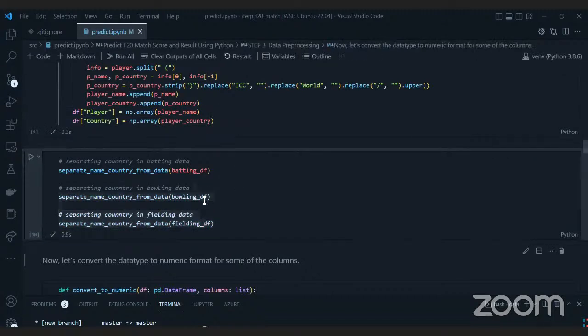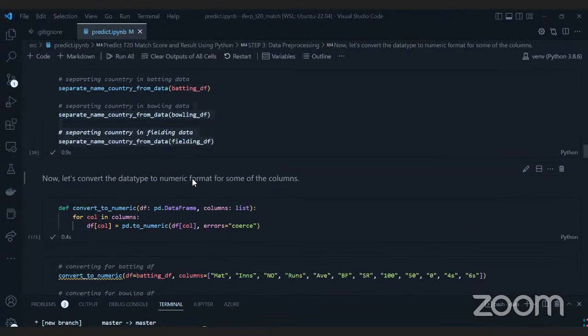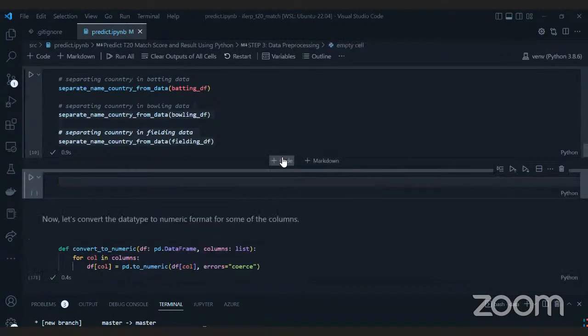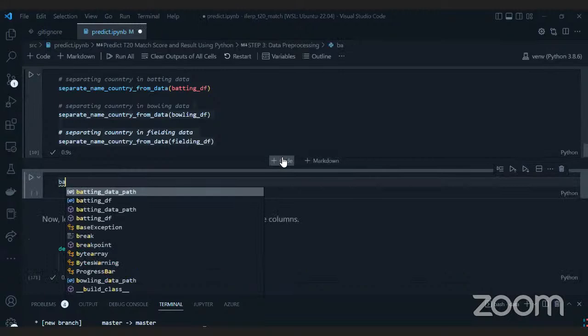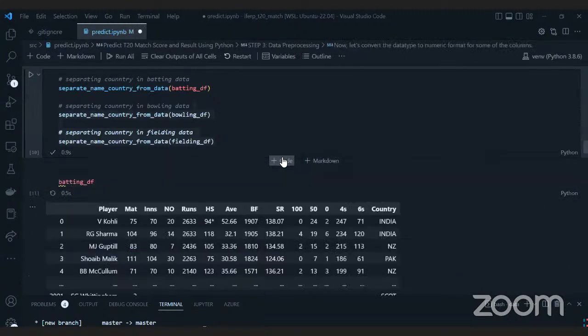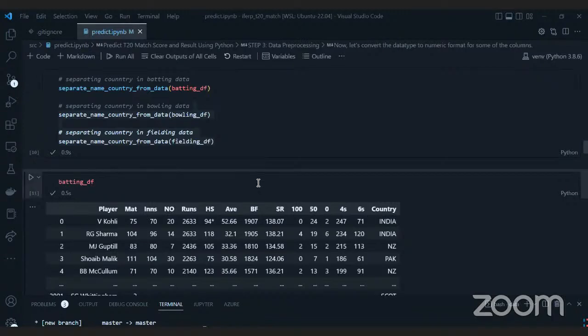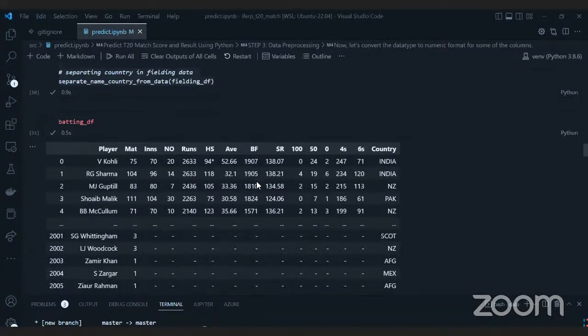Once this has finished execution, let's quickly see what the result of this one was. So we will print the batting data set here. And as you can see, the name of the player as well as the country, these two things have been separated. So that's what we wanted to achieve, and this particular function has done it for us. So now we have created another feature out of this data set known as the country label.